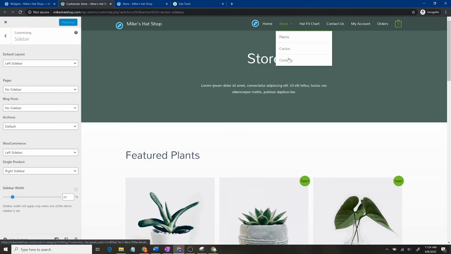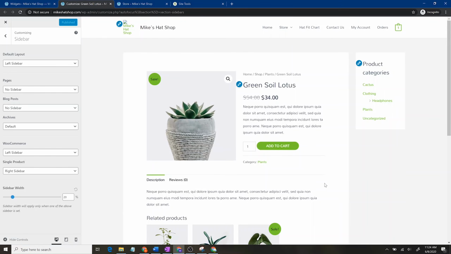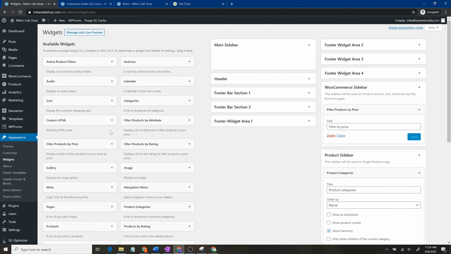So from our website, if we go into an individual category, so plants, for example, the sidebar should be on the left. The widgets are currently not there right now. So we'll go and check out an individual plant or product like this one here. And you'll see right there, the product categories as we put on the right side are showing up. So if somebody's looking at this and they want to check out some other categories, they can click on any one of those. And there are so many different ones you can add.